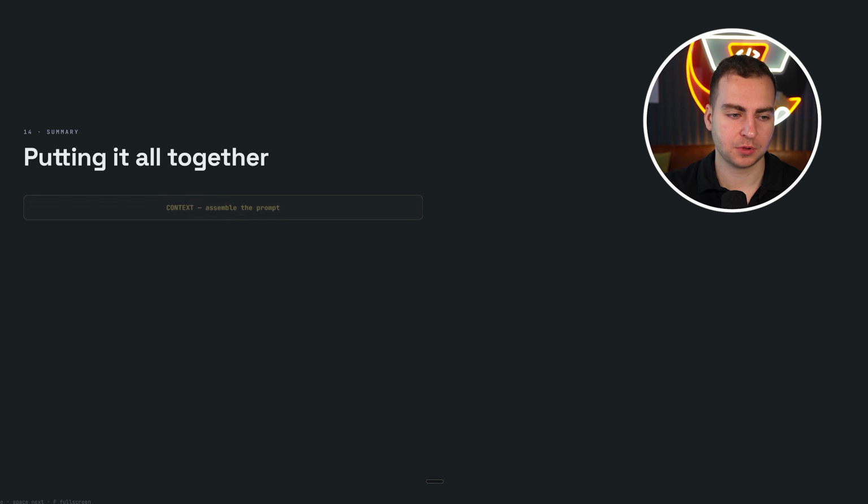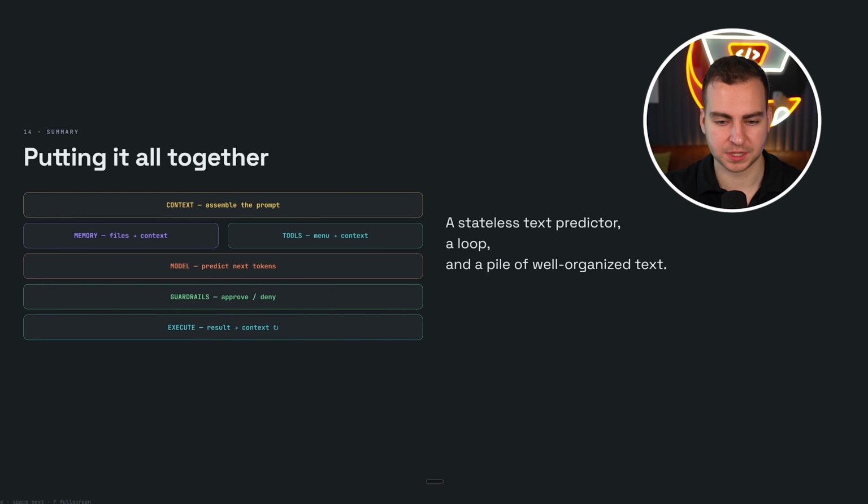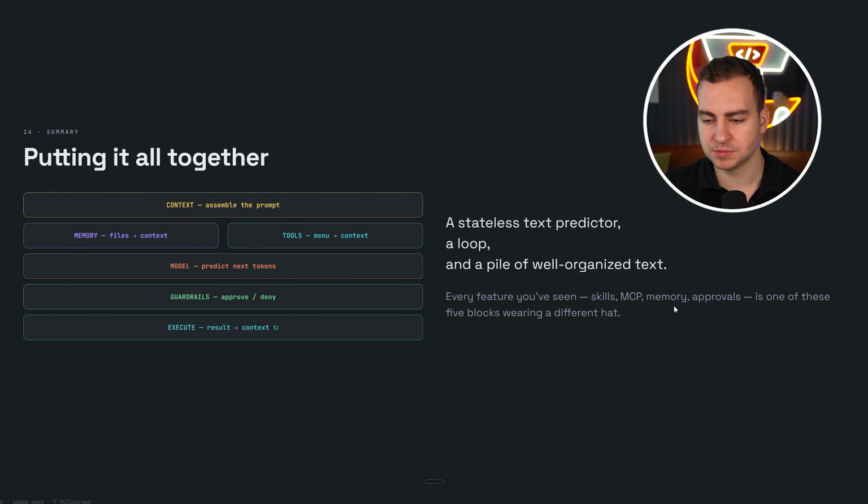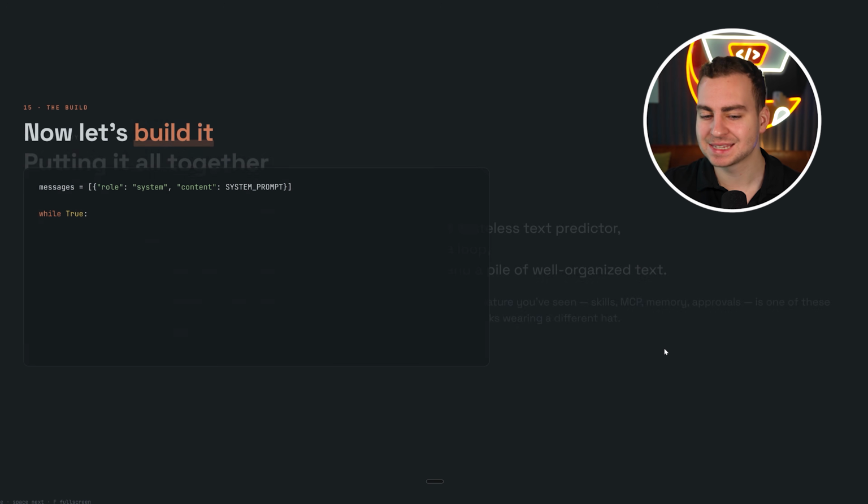Okay? So let's keep going and let's put it all together. So I'm just going to go here so we can see everything that we have. We have context, right? We assembled the prompt, we put all the information together, we feed that to the model. This prompt includes the memory, the tools, all the other definitions that we talked about. We then give that to the model. It predicts the next token. We run it through a guardrail if there's a tool call to see if we can actually execute this. We then execute the tool calls, right? And then dump that back into the context and keep looping. That's literally it. That's all we're doing. And it's just this long loop. So skills, MCPs, approvals, whatever, they're all inside of this loop.